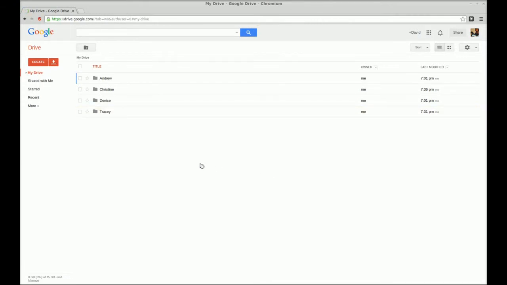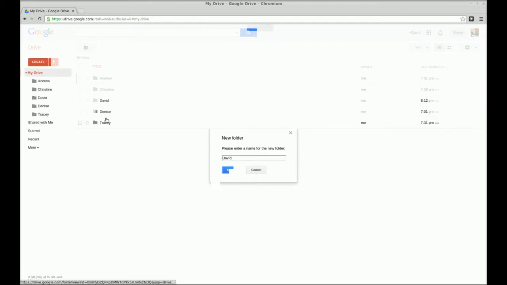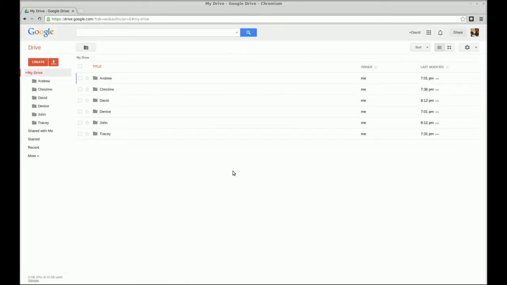Okay, so in my Google Drive, I've created folders. Each of the folders is for each student. Every time a student does some work, they can either save it to the Google Drive, or view it in their Google Drive, and so on. So I can click Create Folder, and I'm going to create a folder for each of my students. Let's say there's a David in my class, and create another folder. Let's say there's a John in my class.